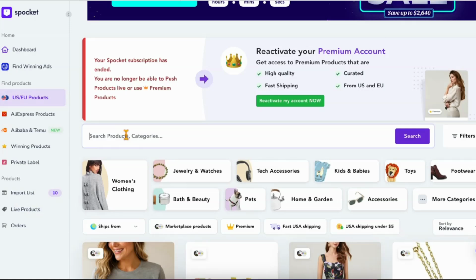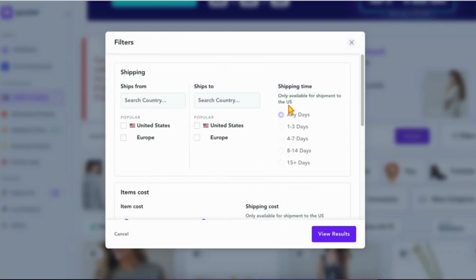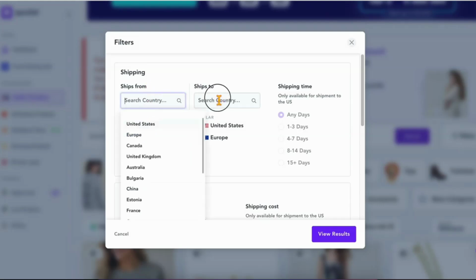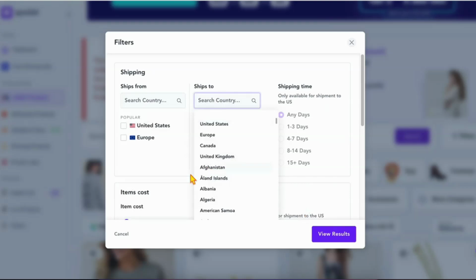efficiently. On this platform, you can also use filters to refine your search by shipping destination or the origin of products. This helps you quickly find items that are suitable for your store and target market. Below the search and filter options, some of the most popular products on Spocket are displayed, giving you a sense of trending items that customers prefer.